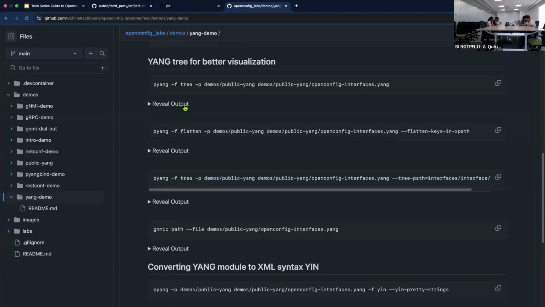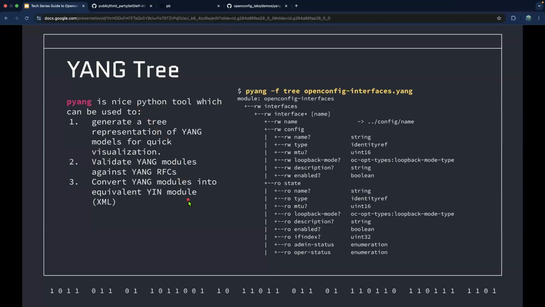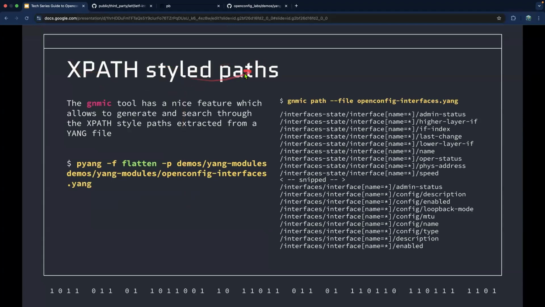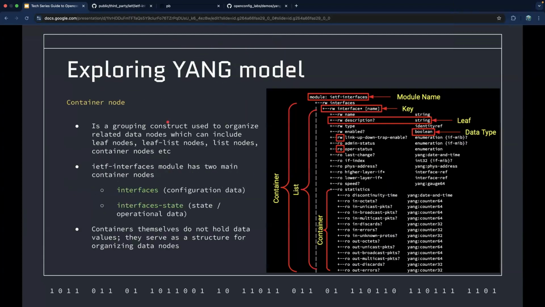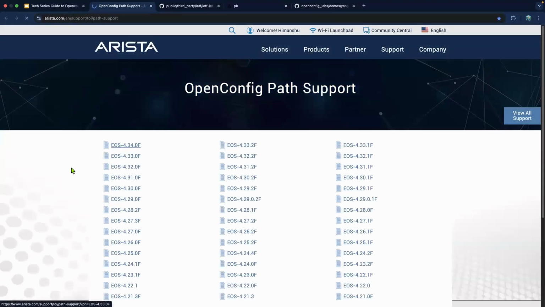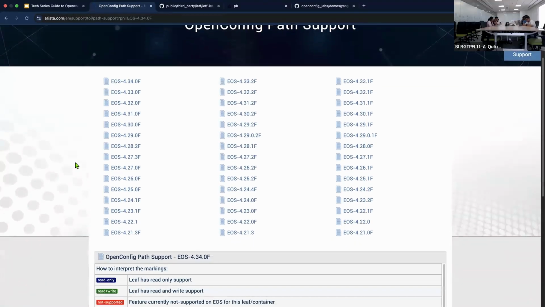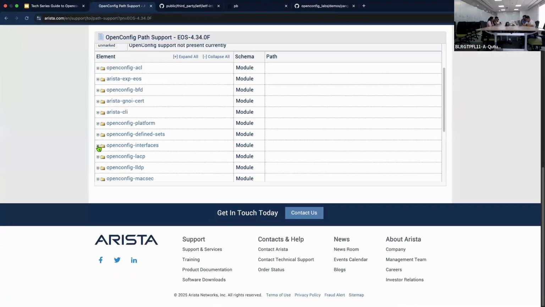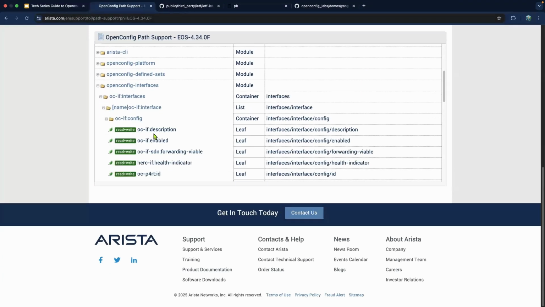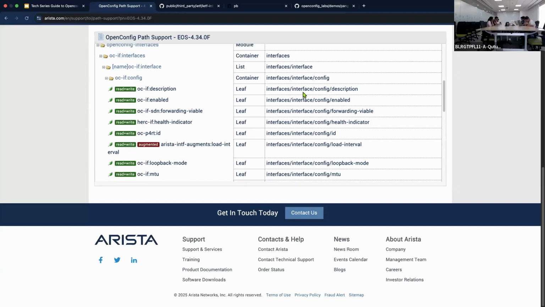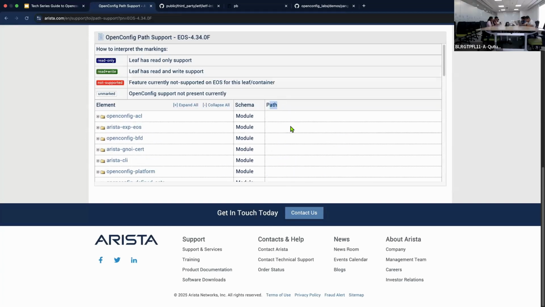All right. So this is a tree-based representation. There is also something called XPath style paths, which basically gives you a representation in this format, right? This is what you typically see on the website. So if you go to this particular website, arista.com, let's select this. Let's go to OpenConfig interfaces, OC interface, and config. So this is what you see, path.